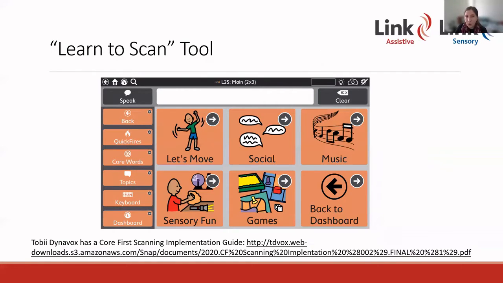And I'll just talk through the Learn to Scan tool. There are lots of resources available that can help with switch scanning. The Learn to Scan tool can be found in the dashboard on the core first scanning page set, and it contains some activity-based pages that help with scanning. They can introduce scanning to an individual, but should probably not be their only communication page set. It's more just a learning tool.